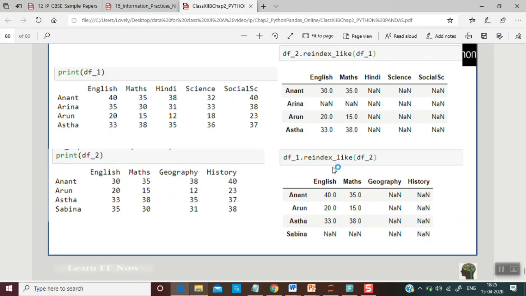In the second case, when we do df underscore 1 dot reindex like df2, the row and column headers of df2, whatever is passed in the argument, are taken, and the values will be based on df1. When we compare Anant's English marks, 30 is in df2 and 40 is in df1, but 40 is written. So whenever we are comparing the data, the df1 data will supersede, and the data which is not present will be replaced by NaN. Thank you.